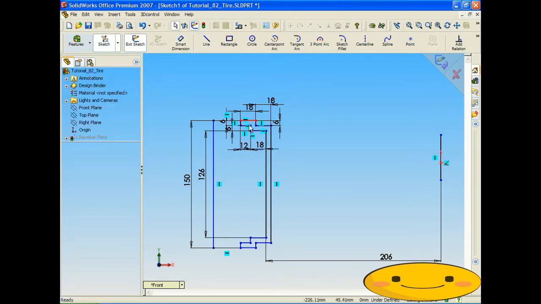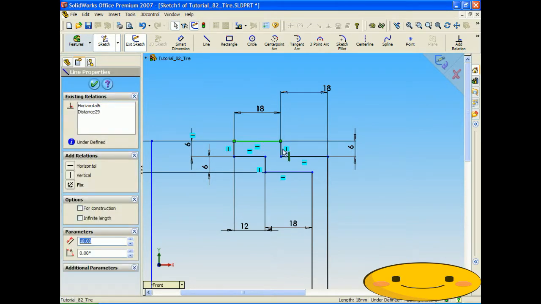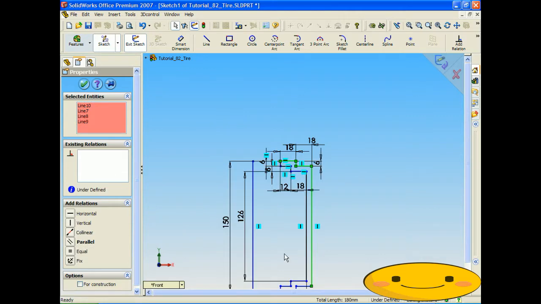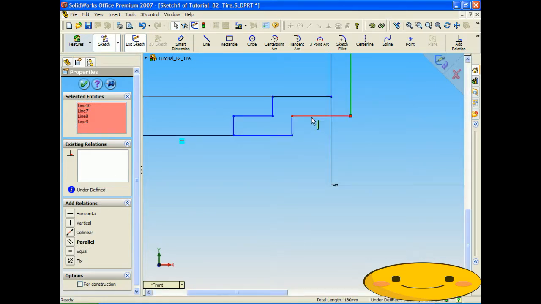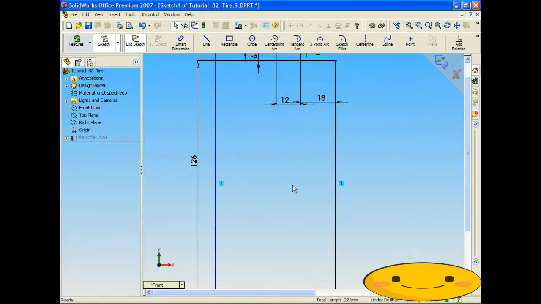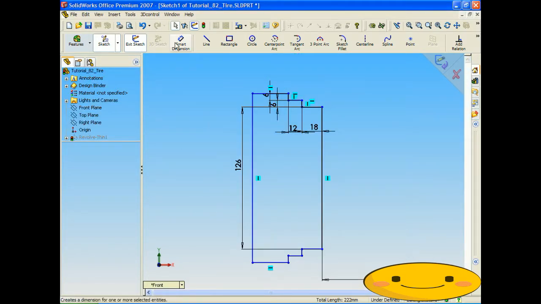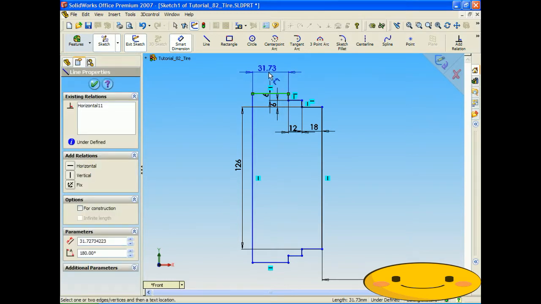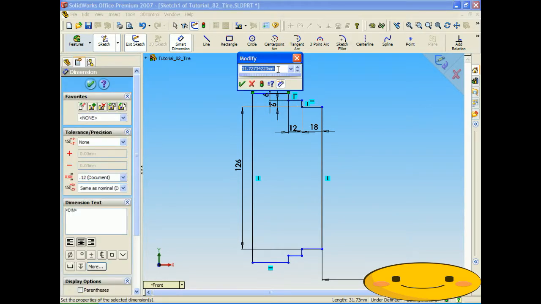So we just have to delete some of these lines. So let's click these lines, select them all. You can select them all by holding Control, or you can delete them one at a time, it's up to you. Click delete, yes to all, and now we have the profile for our tire. Now let's make the sidewall here. This line here is going to be your sidewall, so let's make it 35 millimeters.